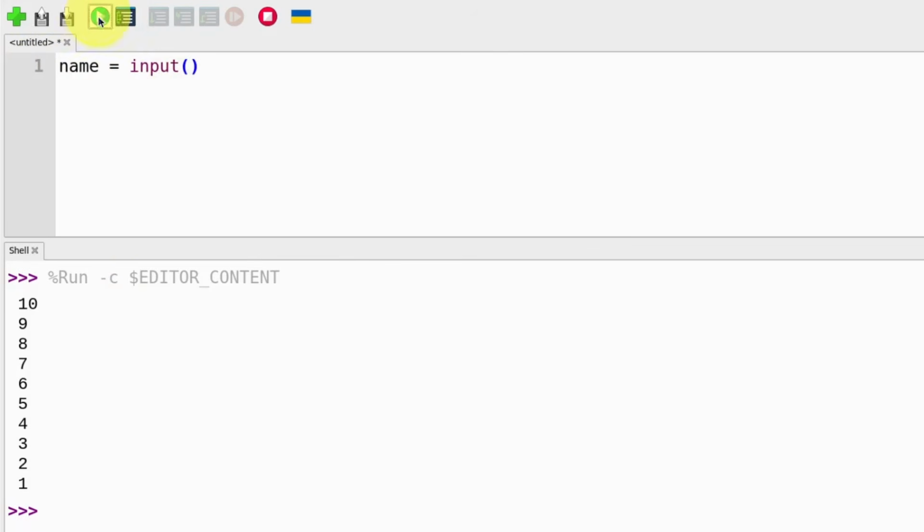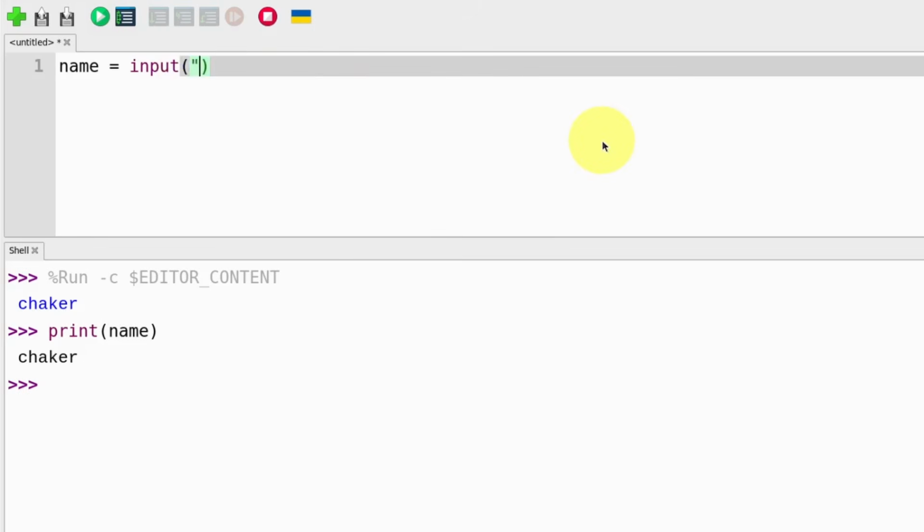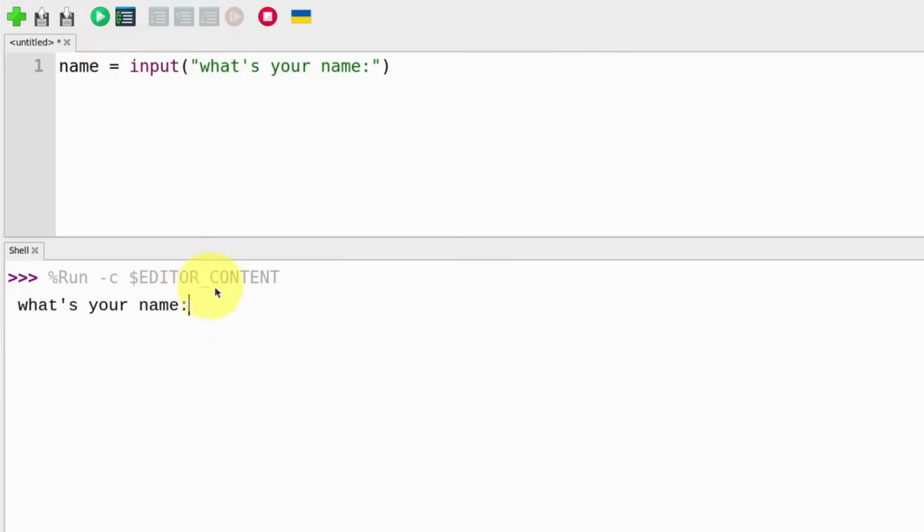Let's give it a try. You see that the code is going to wait for the user to write something like Shaker, which is my name. And if I hit enter, this name is assigned to the name variable. Optionally, we can enter a message. For example, I'm going to write, what's your name? And now it's better. We have the message, what's your name? And we can put a name like John. And yeah, it is assigned to the name variable.